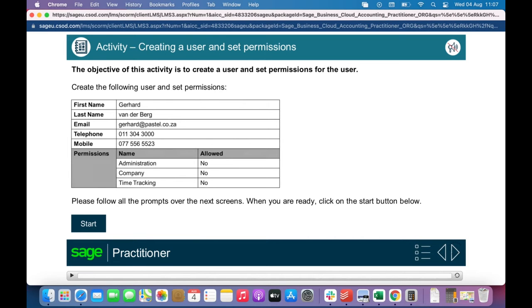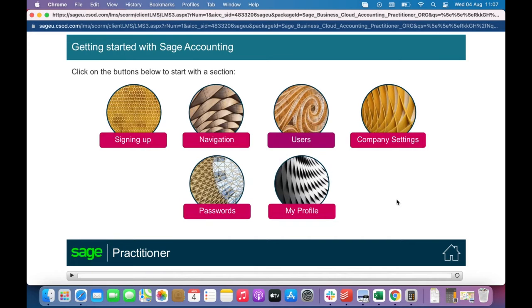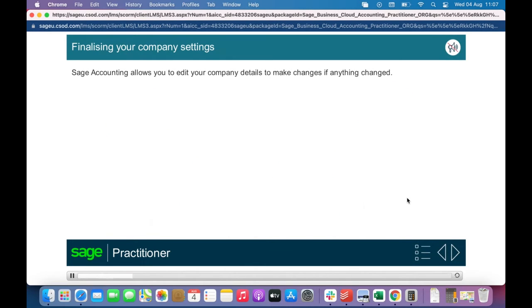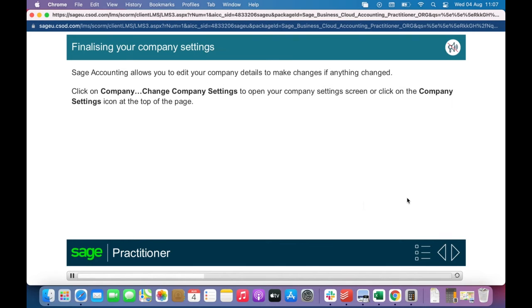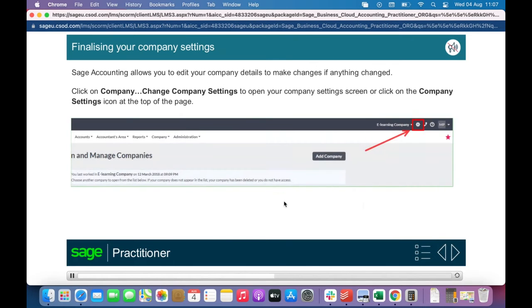Let me see if I can. Okay, cool, awesome. So we've dealt with users, then company settings. Sage Accounting allows you to edit your company details to make changes if anything changed. Click on company and then change company settings. Open your company settings screen or click on company settings icon on the top of the page.